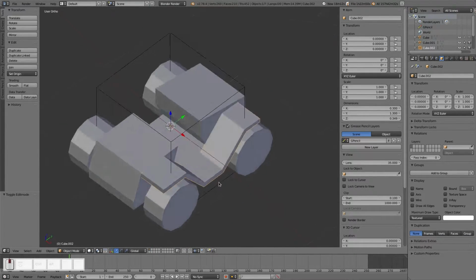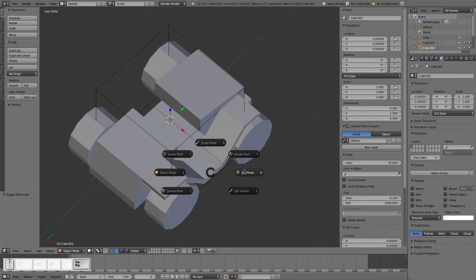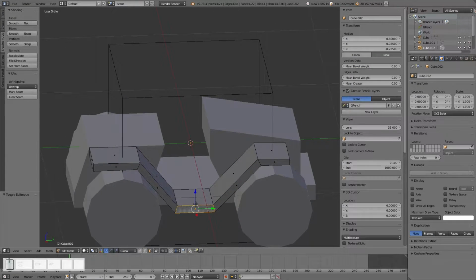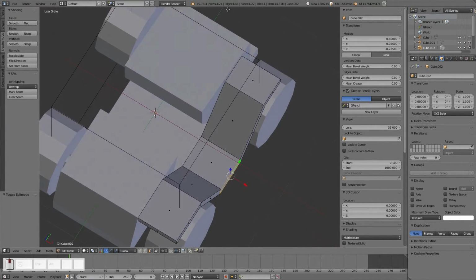But maybe it doesn't need to be so wide in the middle here. How do we pull that in? Well, we could just select that face and push it in. But that makes the whole fender get narrower as it goes back, which is probably not what we want.